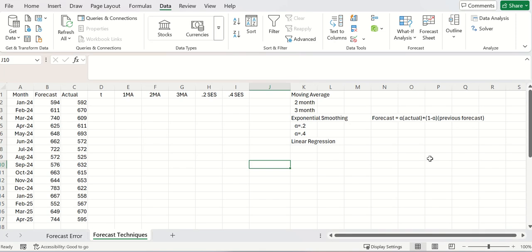One of the most important things that analysts do is to forecast. And so we've talked about forecasting error. Now we need to talk about some different forecasting techniques that are available to you. There are three major, I guess we'll call them families. One of them is this idea of a moving average. Then there's exponential smoothing. And then the last one is linear regression.